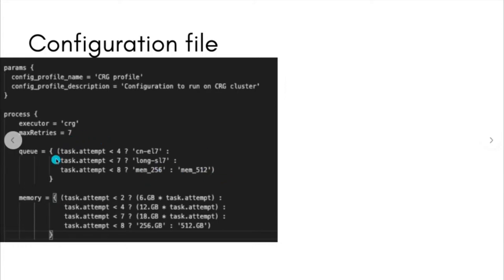What I'm doing is that the first four times I'm running on my group queue. If it's not working because my group queue is too small, I just jump to the long one. And if not, I go to the memory one. And it automatically saves money for my group or for myself, because first I start with the free queues, like the cheaper queues, and finally I will go to the more expensive.